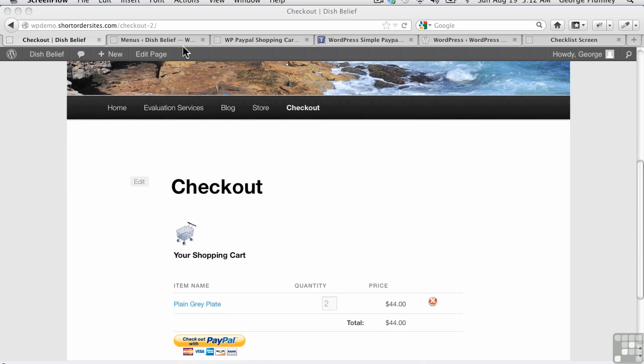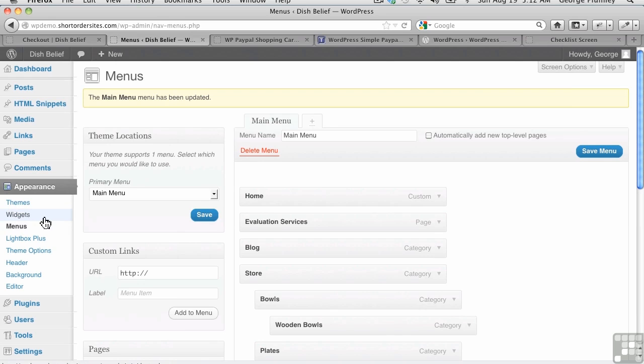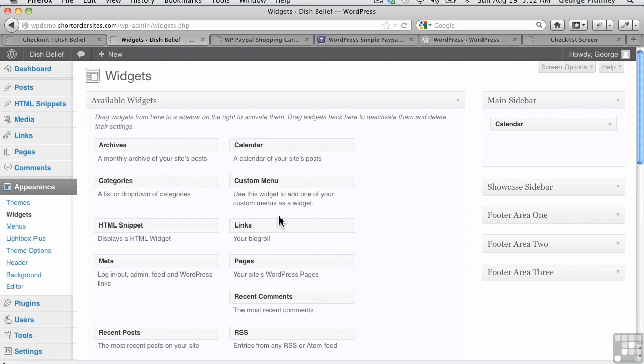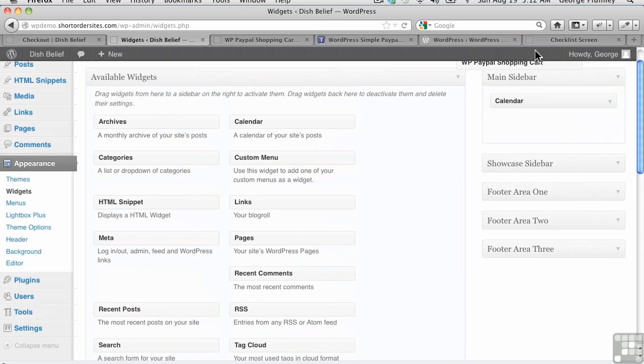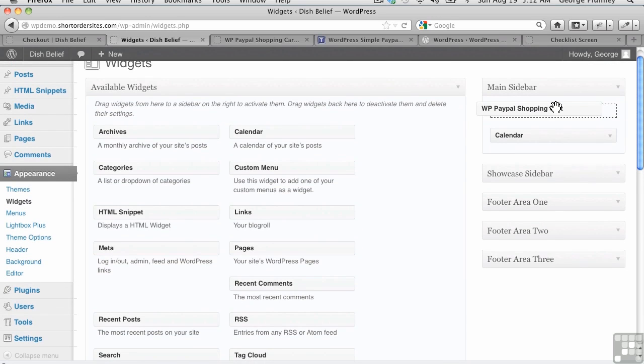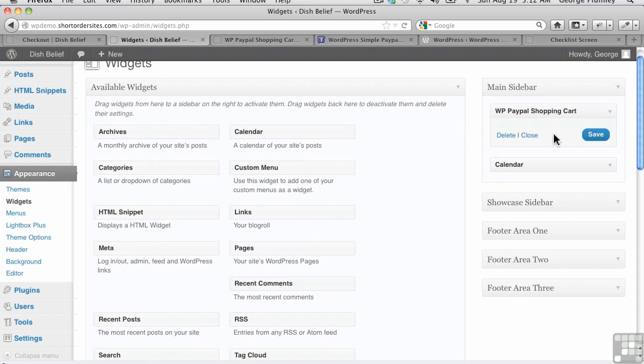All right, so let's go over to our widgets. We're going to see here, it says WP PayPal Shopping Cart. Remember, it's WP Simple PayPal Shopping Cart, so don't get confused when the name isn't the same. This is the one you want to use here. And this is our shopping cart, exactly what we saw on the checkout page, but now it's visible. Remember to hit save here. Even though there's nothing to fill in, you still have to hit save.